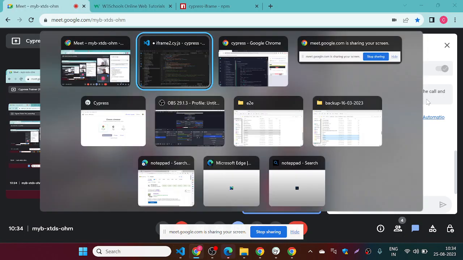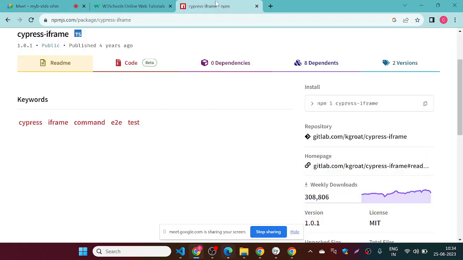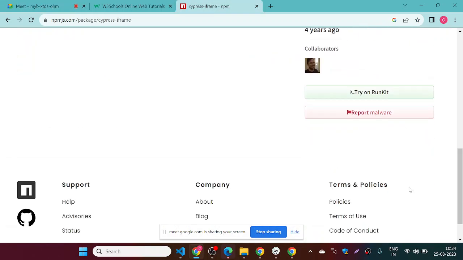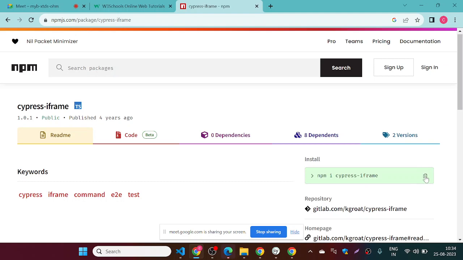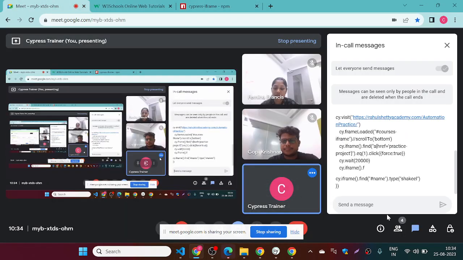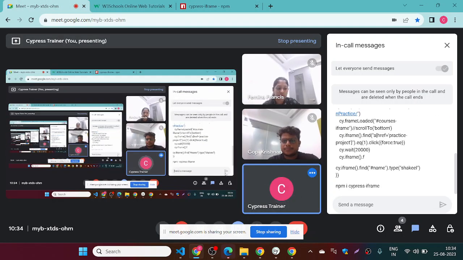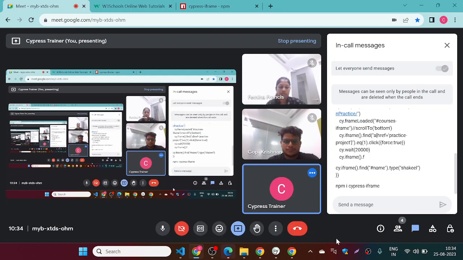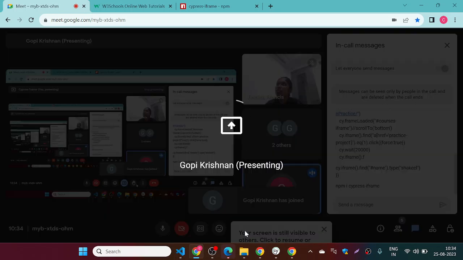First, you need to install iframe. Okay, I'll share the command to install iframe here. See, this is the command. Install this command, npm i. Can anyone share your screen so that I can know what you're doing?